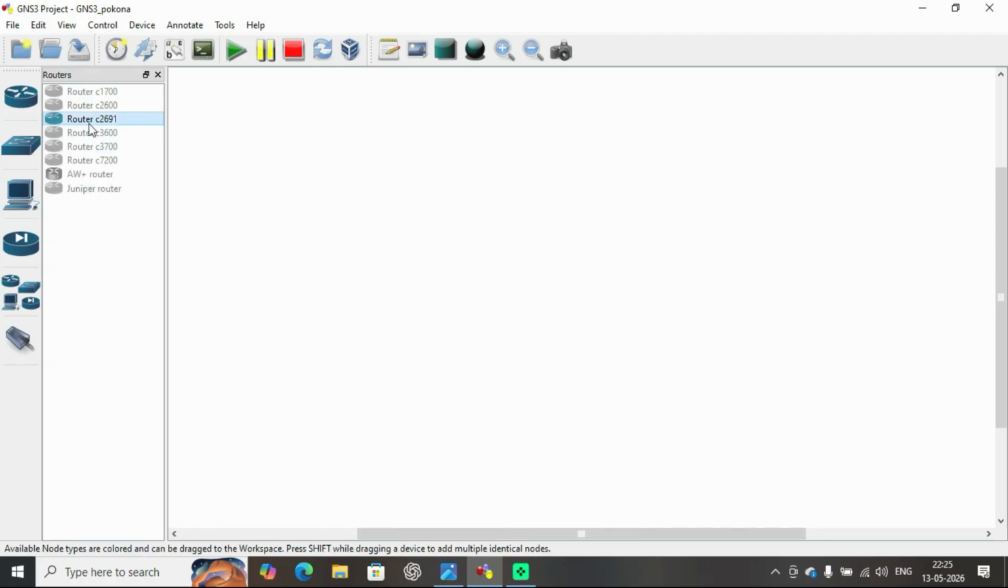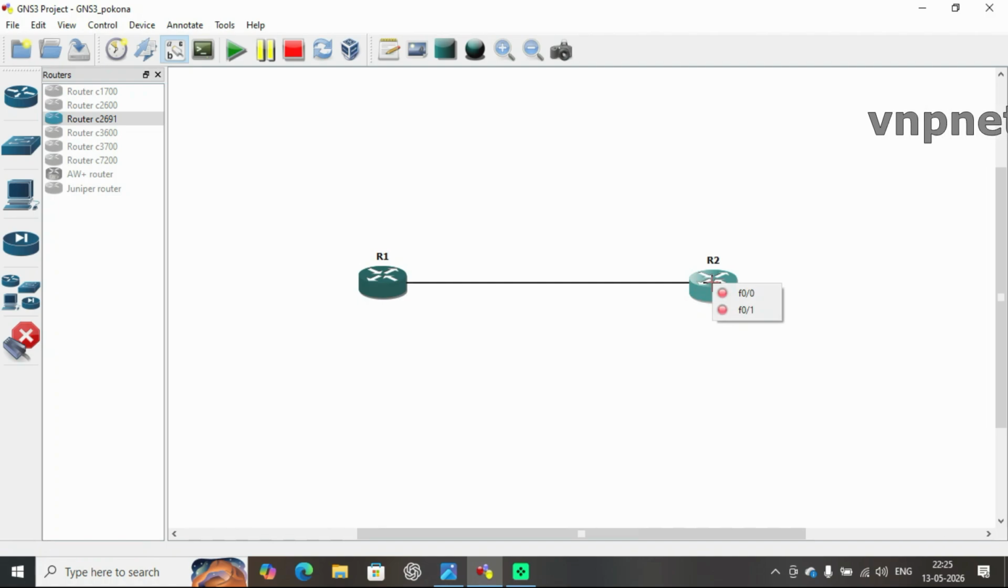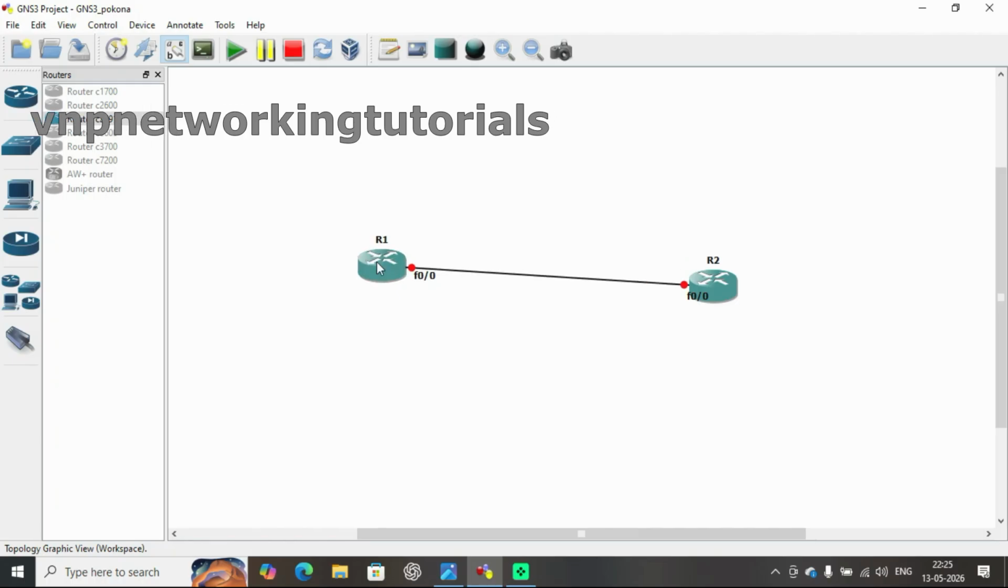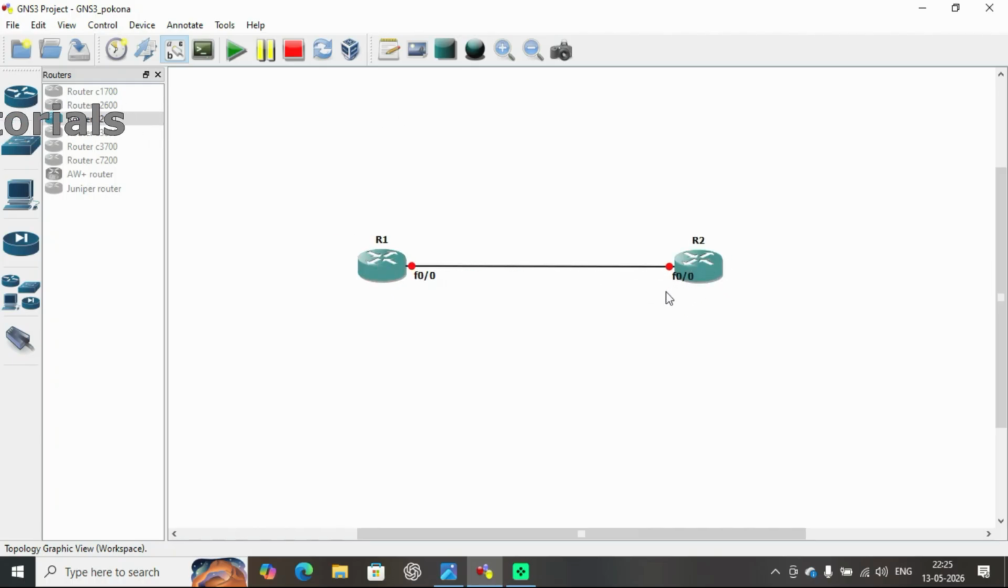Today we are going to perform a very simple lab for eBGP in GNS3 network simulator. So let's begin. I will be taking two routers. The router series is 2691. I am taking R1 router and R2 router. These two routers will be directly connected to each other. Let's connect R1 fast Ethernet 0/0 with R2 fast Ethernet 0/0.